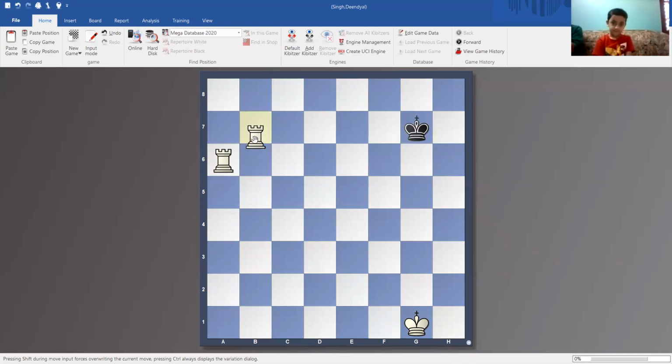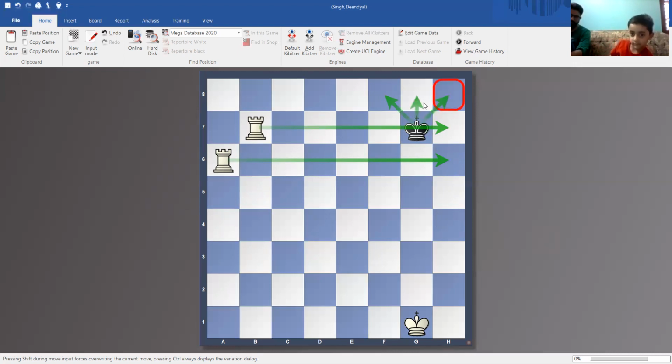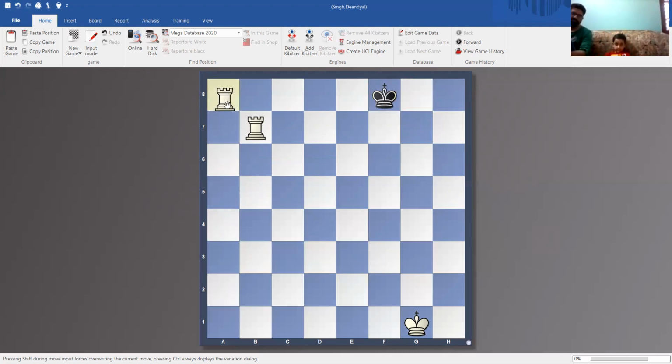I will give you check with my other rook. Now these two files are controlled by my rook. You have only these three options. Which square do you want to go? F8. f8. And now the last finishing move, rook a8. Now you can't go anywhere.